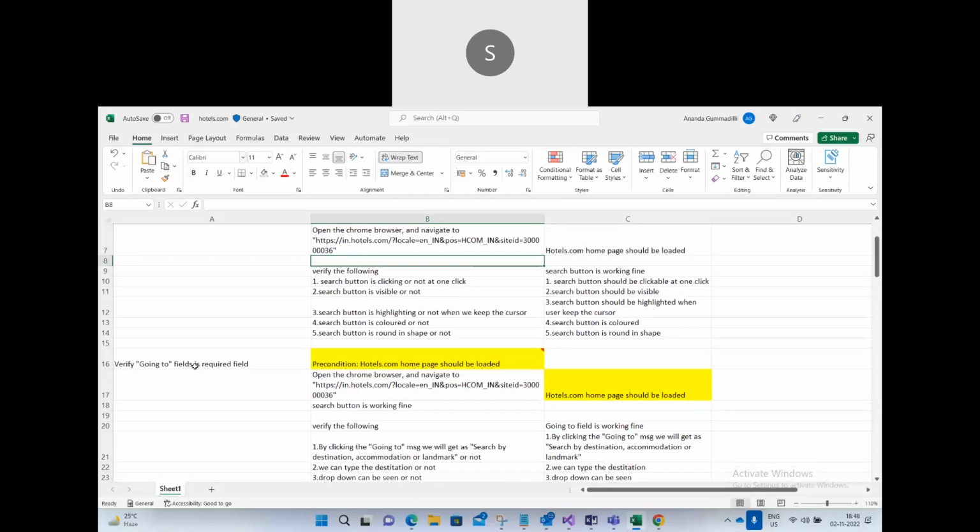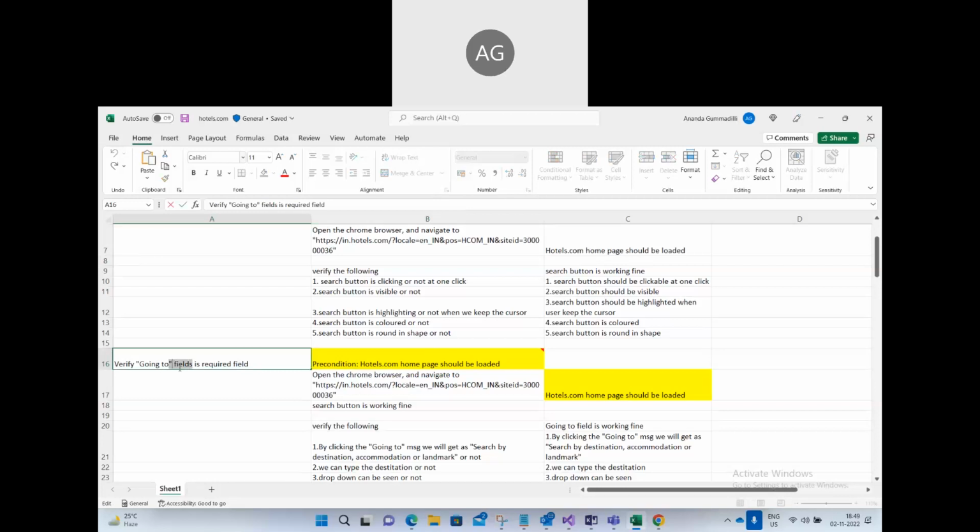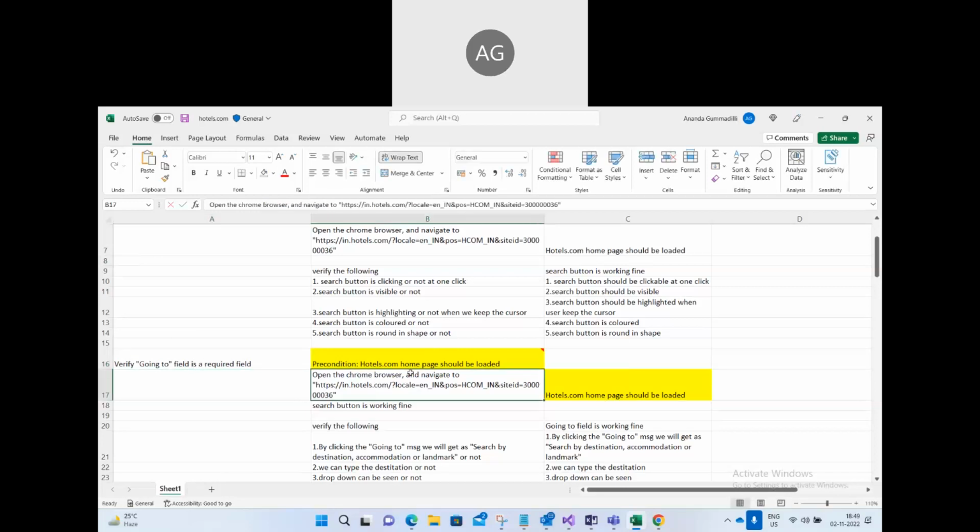Verify going to field. It's not fields. It's a lot of difference. Somebody who is reviewing the test cases can ask, can you show me where are the going to fields? How many fields are there? Verify the going to field is a required field. Precondition, you don't need precondition.